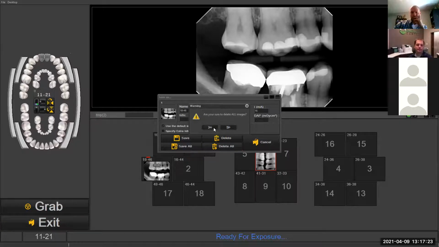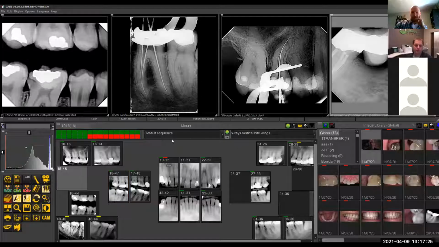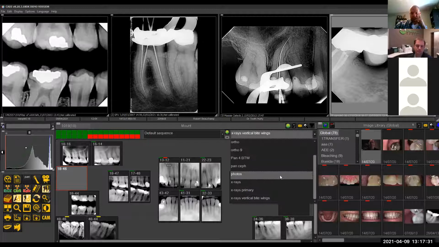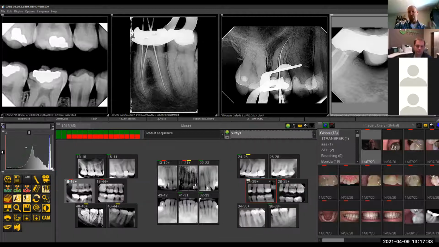You'd normally save them all. You come back and your FMX would be here. And then anywhere that you would see a plus sign, so let's go to my other x-rays, that's with vertical bitewing if you have them. Anytime you have a plus sign next to it, it means that there are other x-rays underneath.